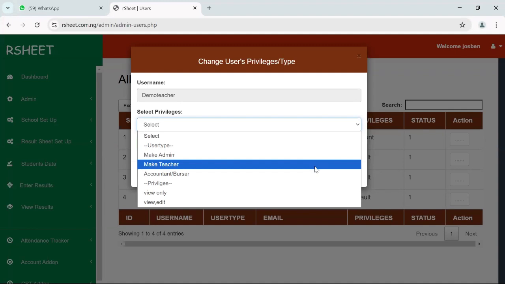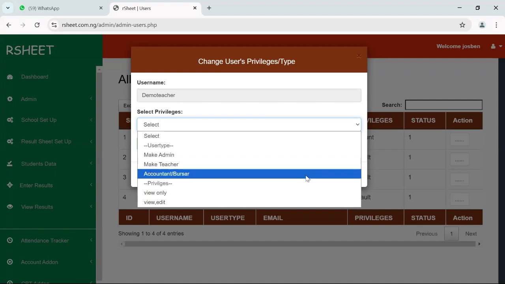As a teacher, they don't have access to some part of rSheet you have as an admin. So they don't have access to like the result sheet setup, the account setup, and all that. They just have access to enter results and view results. Even in the view results, there are some aspects they don't have access to. Now you can make them an accountant or bursar. As a bursar, they just have access to the financial add-on.